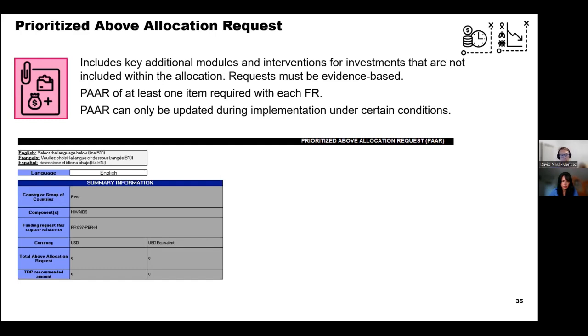These modules and interventions can then be integrated into grants when savings or efficiencies are found, either through the grant-making process or during implementation. Similar to the performance framework and the budget, the PAR is generated by the country team and is sent to applicants. And it's important that the most critical modules and interventions for programs are included within the main funding request.